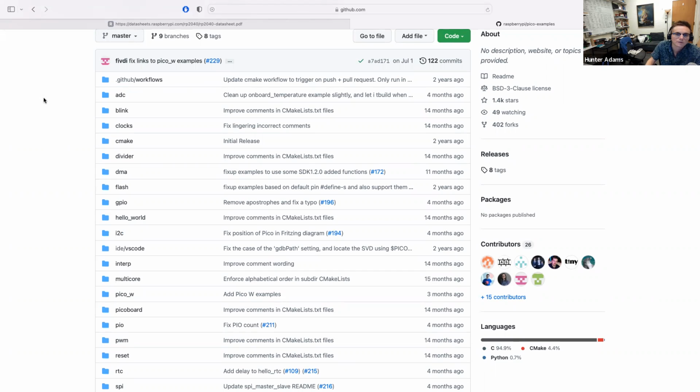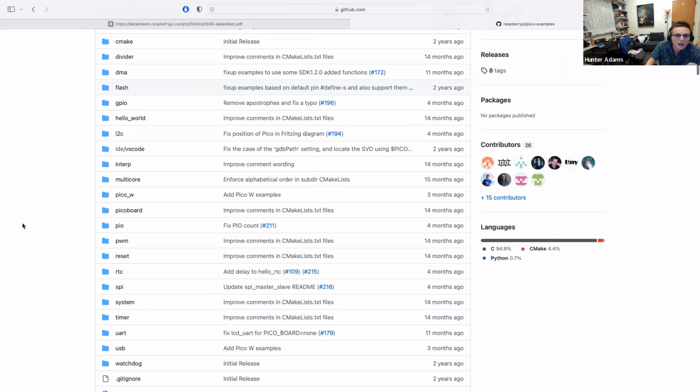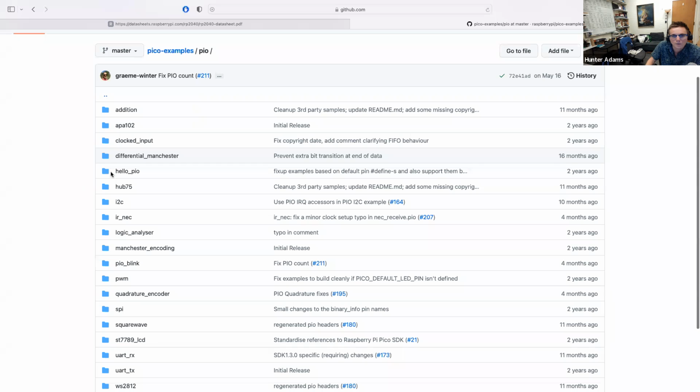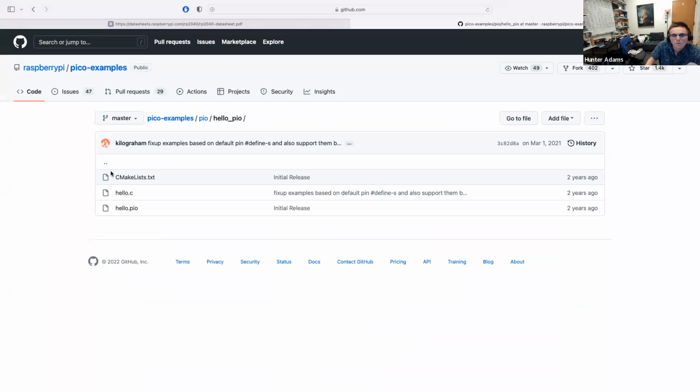You can clone and build this repository of demos from the Raspberry Pi company, which includes demonstrations of all the bells and whistles in the RP2040, the ADC, all the clocks, the DMA channels. What I want to look at in particular are their demos associated with the PIO subsystem. I want to look first at this hello PIO example, which, as you can see, contains 3 files. This is the simplest PIO demo in this whole repository, so I think it's the appropriate place to start.